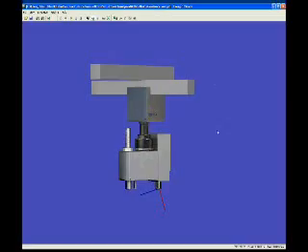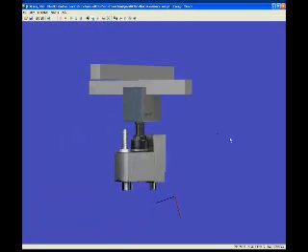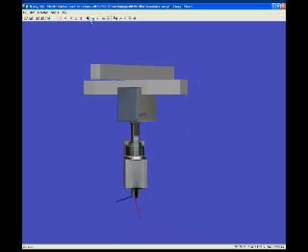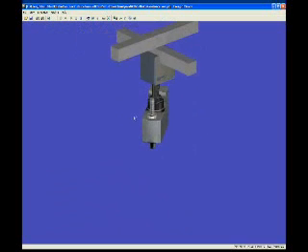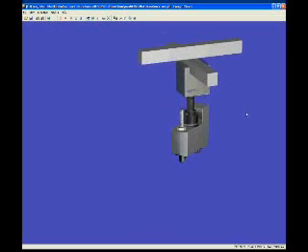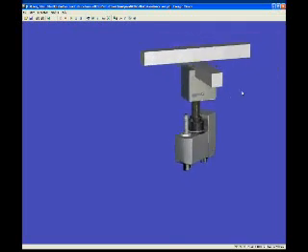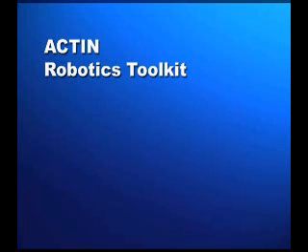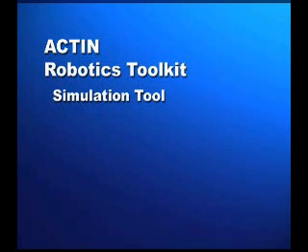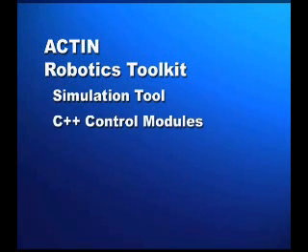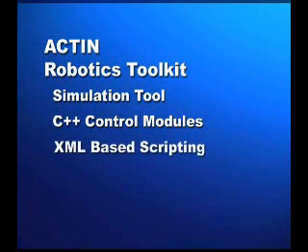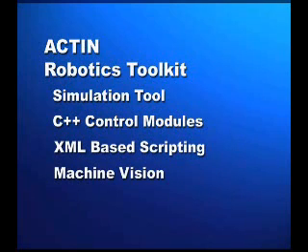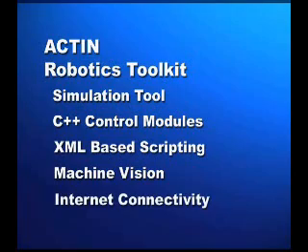Actin enables designers to reduce development costs and speed time to market by providing sophisticated tools to test designs virtually, implement control code, and then utilize that same code for deployment. Energid's sophisticated Actin Robotics Toolkit provides a complete simulation tool with 3D rendering environment, reusable library of C++ control modules, XML-based scripting language enabling unprecedented flexibility, machine vision tools, and complete internet connectivity.